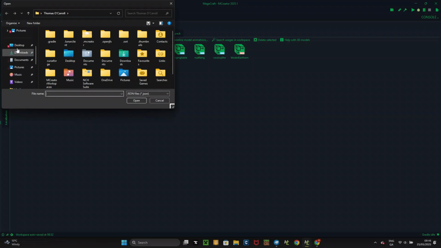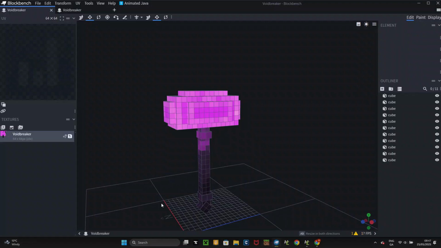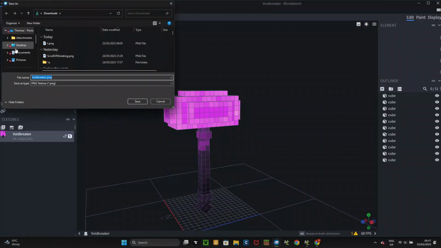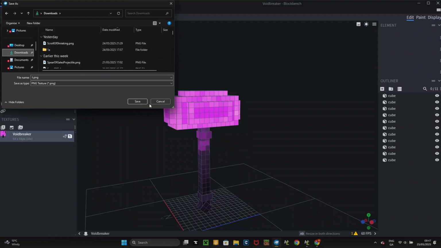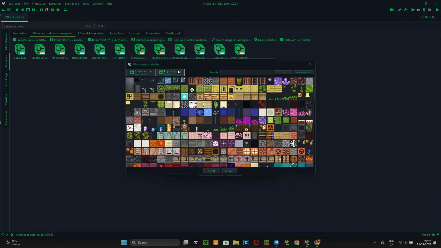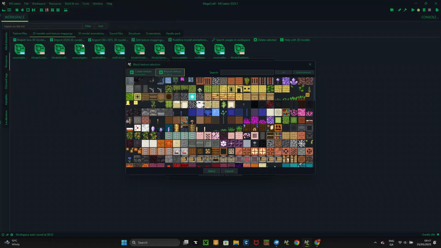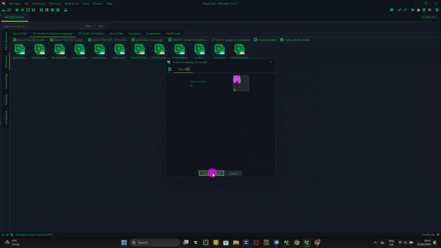So if I go into downloads, voidbreaker.json, open this up, then I can save this texture here. Oh, I saved it as t.png by accident. Okay, I'll just cut that. And then we can grab the texture. So you can see it appears there at the voidbreaker.json.